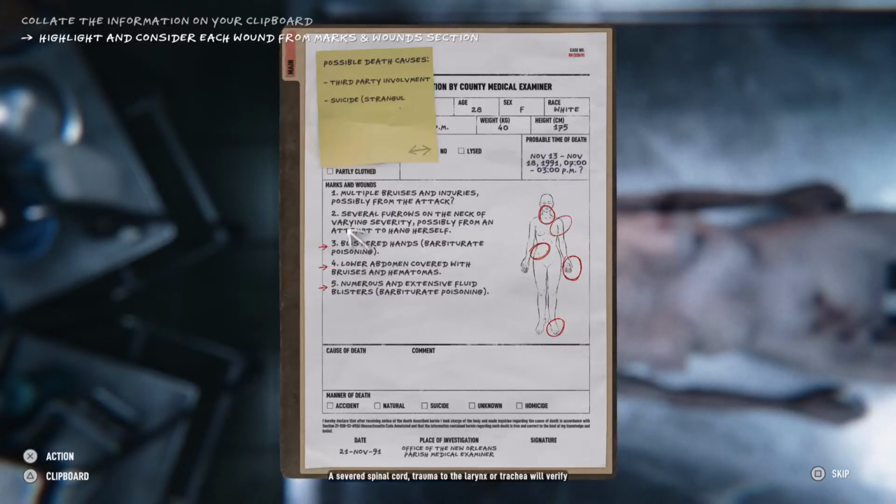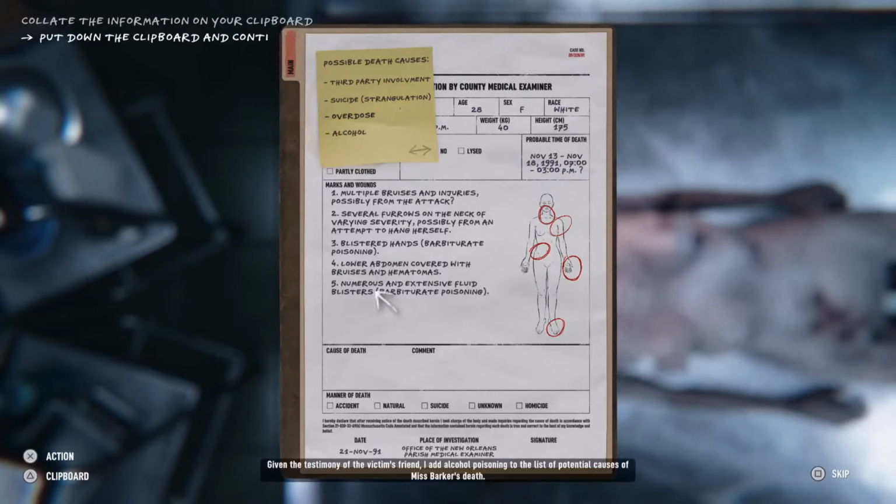A severed spinal cord, trauma to the larynx, or trachea will verify whether the hanging was the final nail in Miss Barker's coffin. I'll add barbiturates to the list of necessary tests. After examining the organs, we can easily verify whether there was internal bleeding or whether the deceased was suffering from something. To be checked in the lab later. Given the testimony of the victim's friend, I add alcohol poisoning to the list of potential causes of Miss Barker's death. A blood test will no doubt quickly verify that hypothesis.